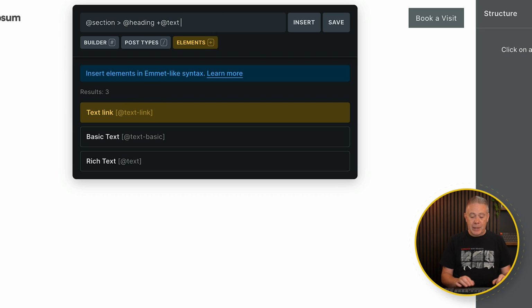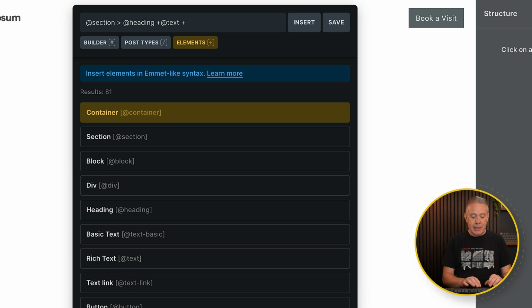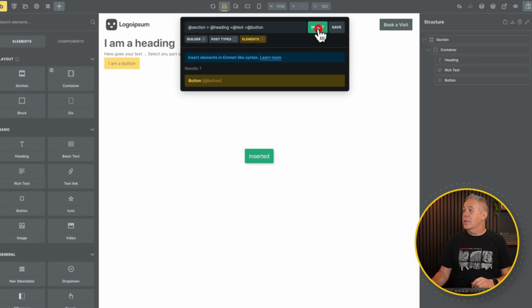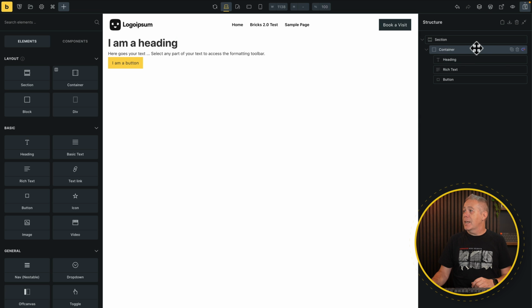So now we can do plus again, and let's say we want to put a button in. Use the add symbol and type in button. So now we've created this structure. Now for ease, I'm simply going to copy this, and I'll come back to the reason why in a moment. So now let's insert this. And now if we close it down, we've got a section with a container with heading, rich text, and button inside.